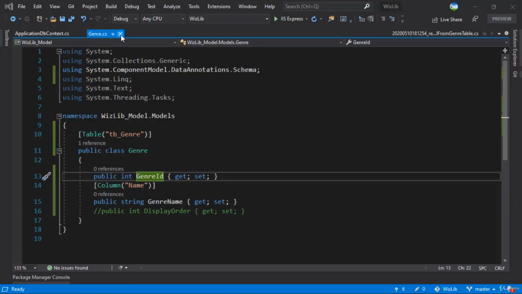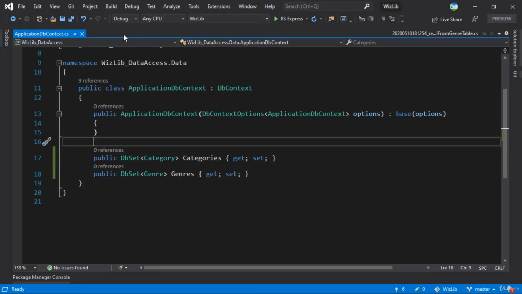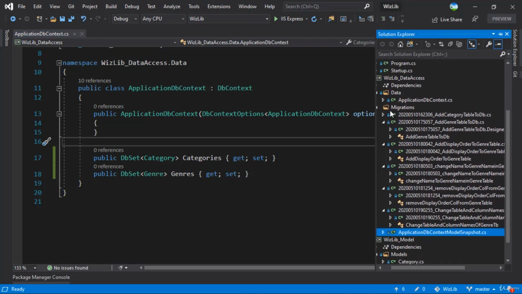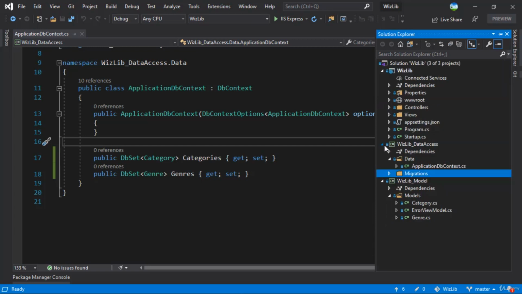Right now we have the genre and category. But what I want to do is add a new model for book. And book and category will have a relationship of 1-to-1. Each book will have a category of that book. So first thing that we have to do is add the model for our book and push that to database.